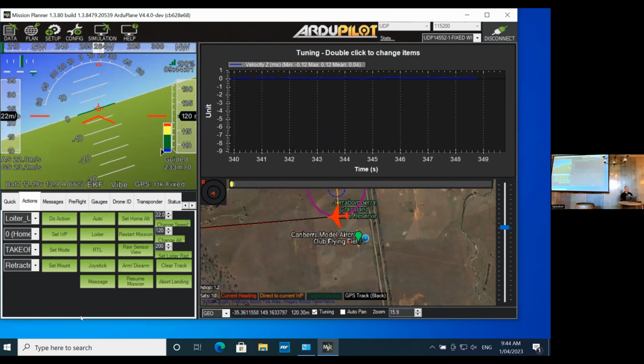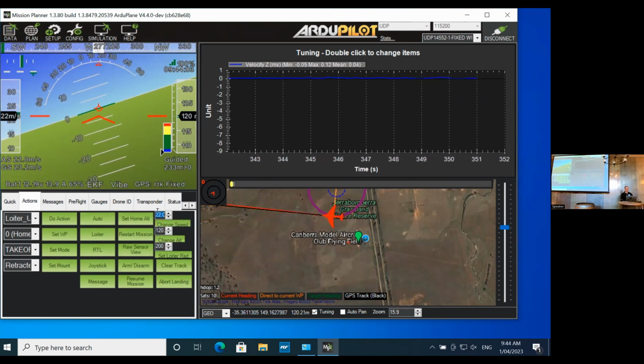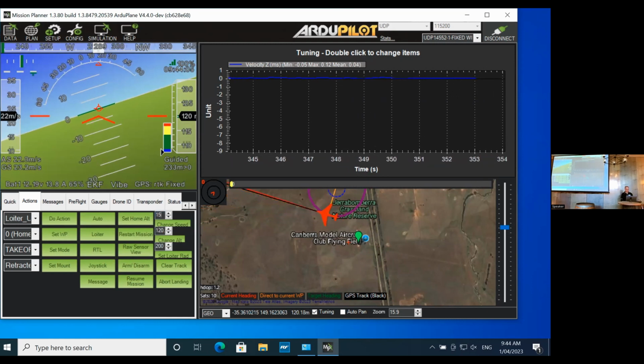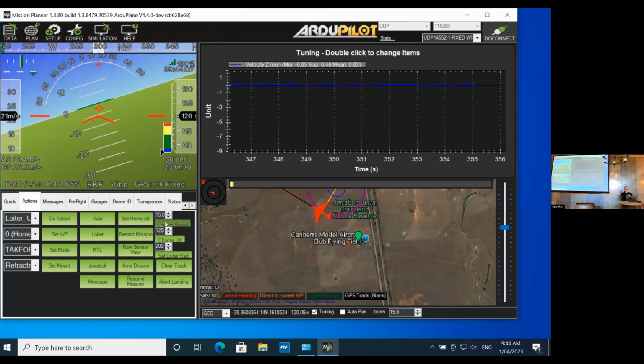It also enables you to do speed changes. For example, that's 22 meters per second. I can put 15 in, change speed.